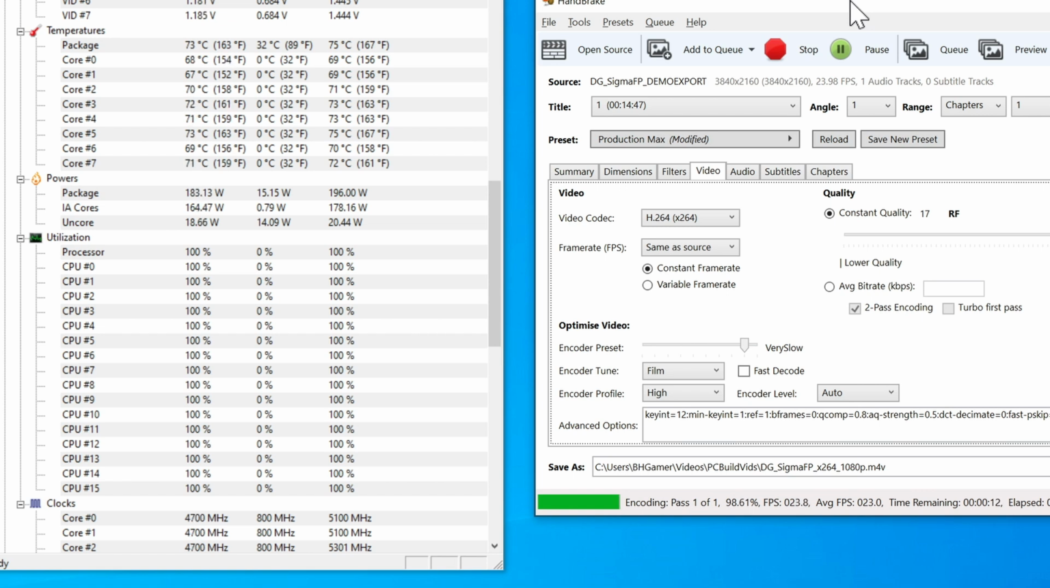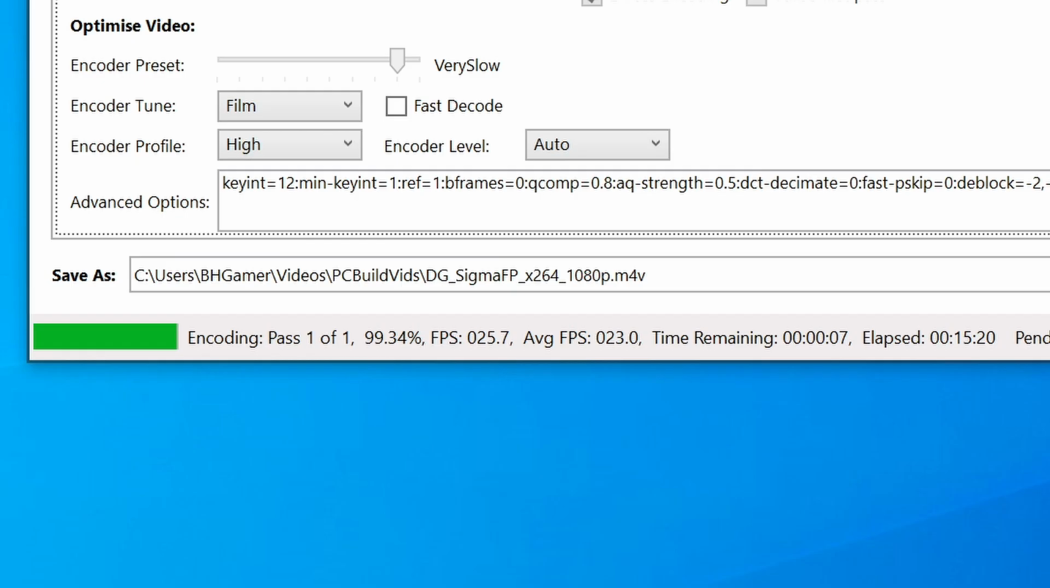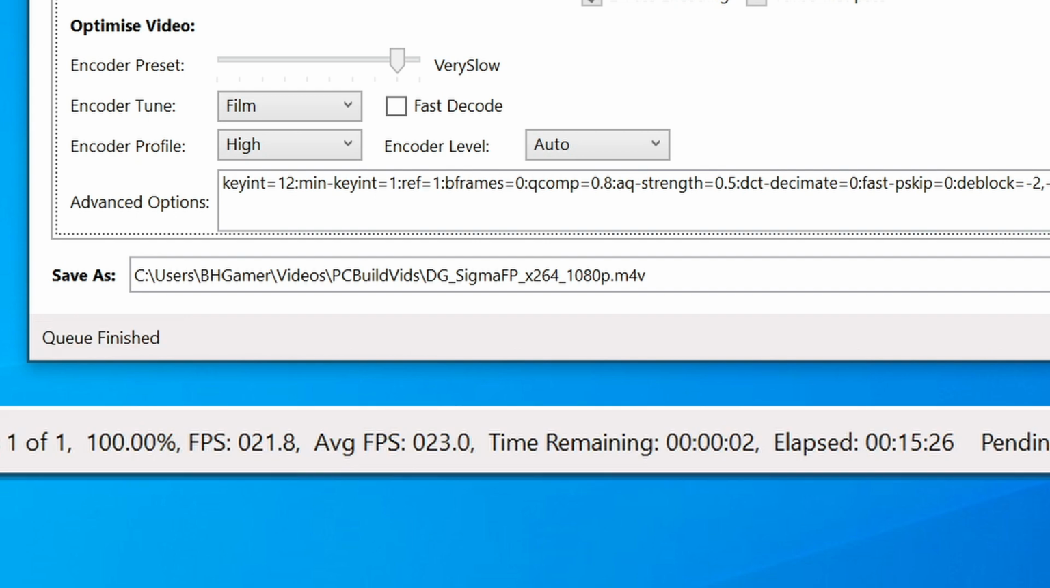The very slow preset truly lives up to its name most of the time, and remember, this is only a 1080p encode. Yet, the i9 managed to churn it out in near real time at an average of 23 FPS. The video finished in 15 minutes 26 seconds, less than a minute more than its runtime. Software encoding is, of course, just one way to do things, though.